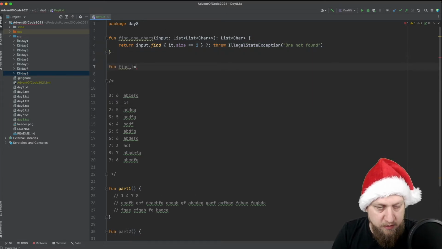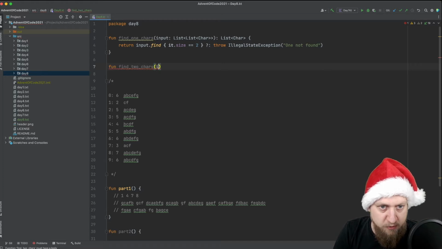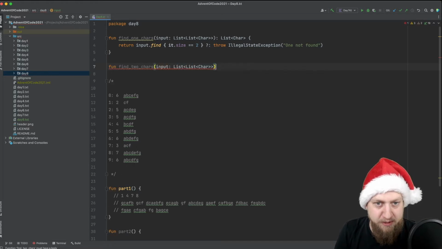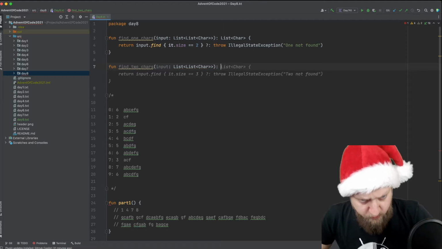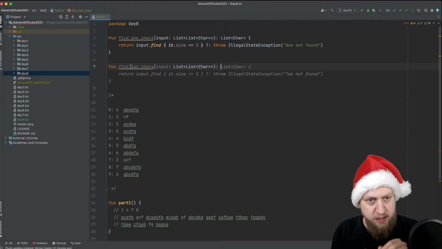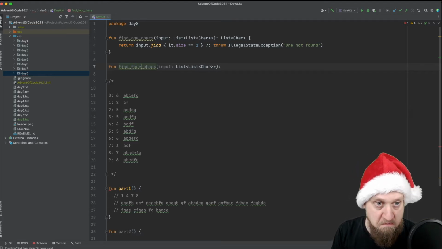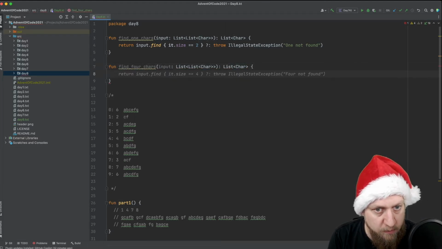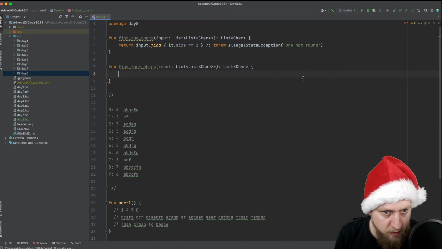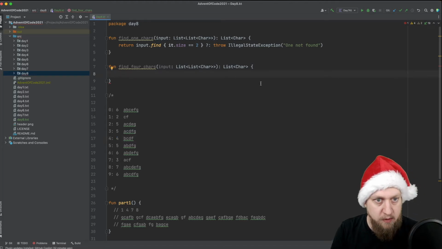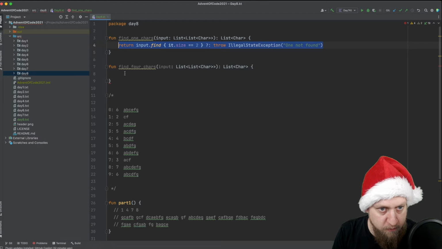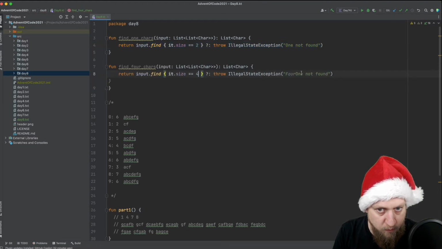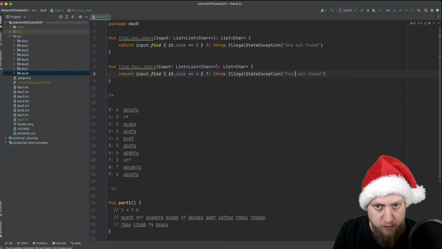And the idea is, if we make this more complicated now for this first part, we can reuse this later to find the 1, 4, 7, and 8, and then try to use those to find the other ones. Maybe. The 4 has 4 segments, the only one with 4 segments. So it's kind of the same with 4. 4 not found.